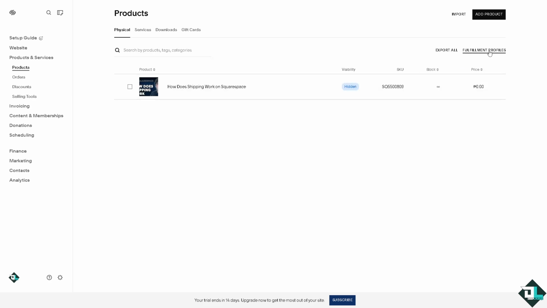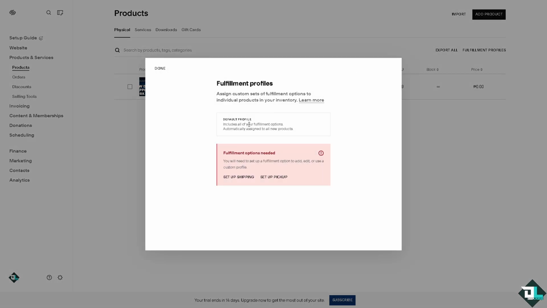And of course, from here, you have the fulfillment profiles, all right? You can use the default profile, which includes all of your fulfillment options automatically assigned to all new products. Now, here, you can set up shipping or set up pickup, all right? You will need to set a fulfillment option to add, edit, or use a custom profile.